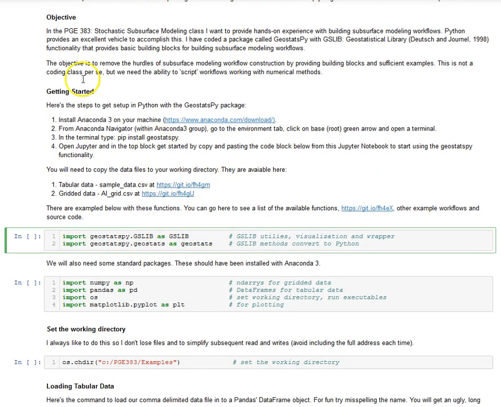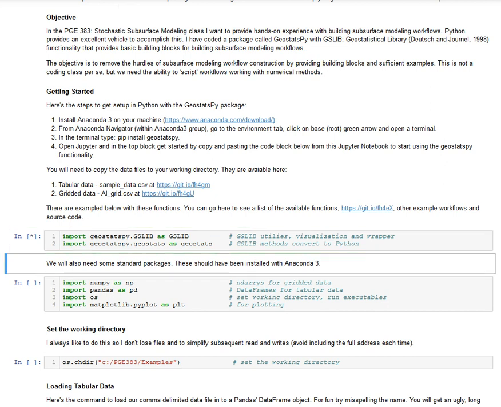Of course, we have blocks of documentation and we have blocks of code. The blocks of code have these numbers on the side here that will show up as we run them, and they also have the code in a little bit of a darker gray color. The first step here, we're just simply going to import the geostatspy package, and so we do that, we run that line.